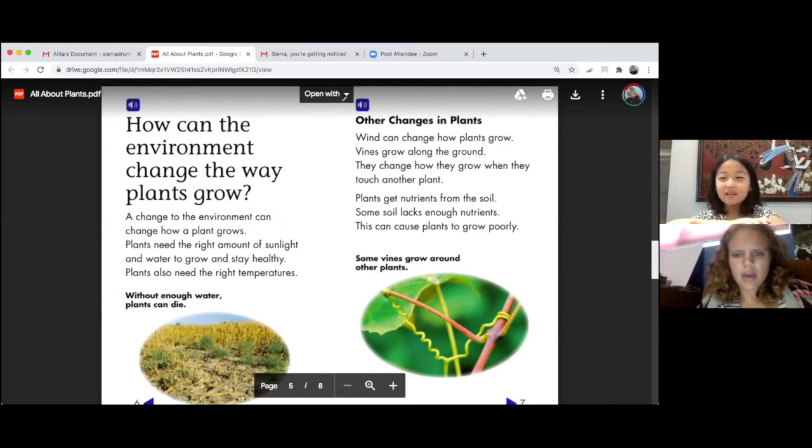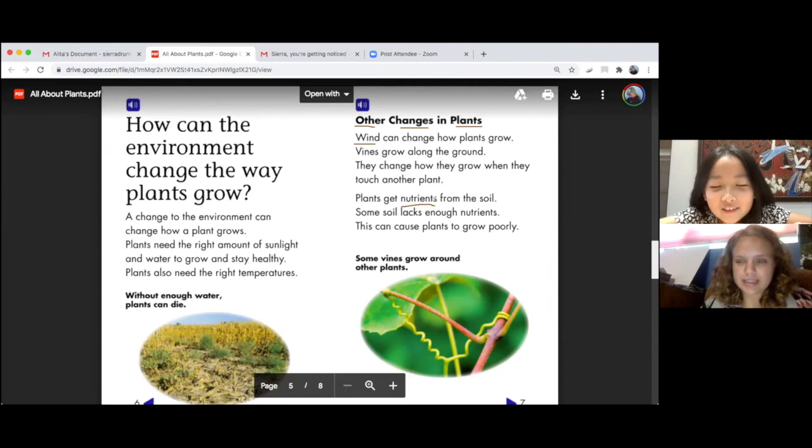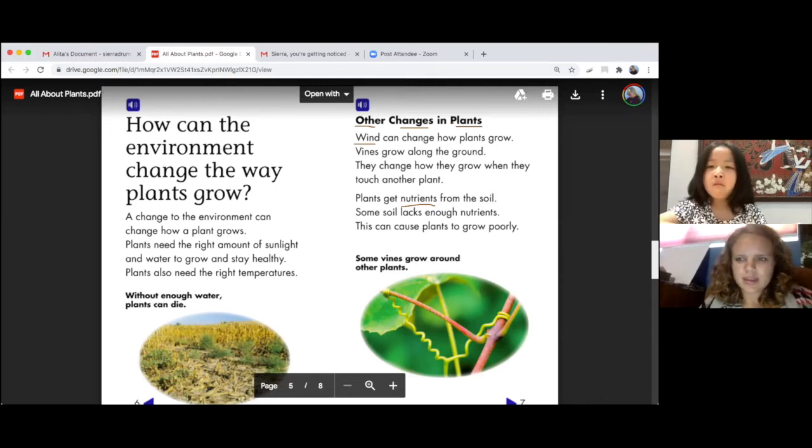Okay. Other changes in plants. Other changes in plants. Wind can change how plants grow. Vines grow along the ground. They change how they grow when they touch other plants. Plants get nutrients from the soil. Some soil lacks enough nutrients. This can cause plants to grow poorly. Poorly. Good.